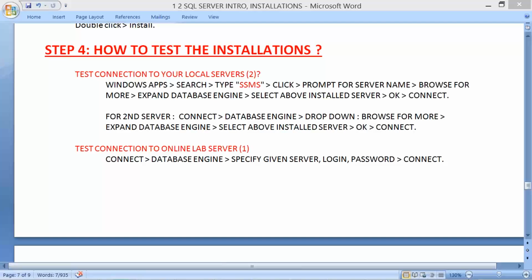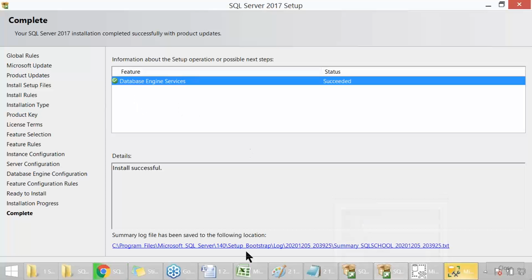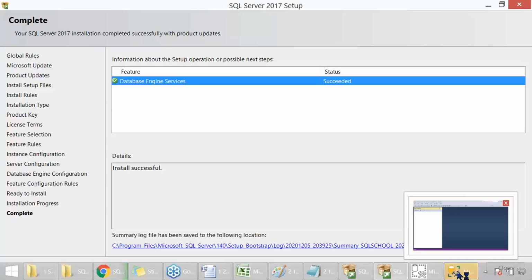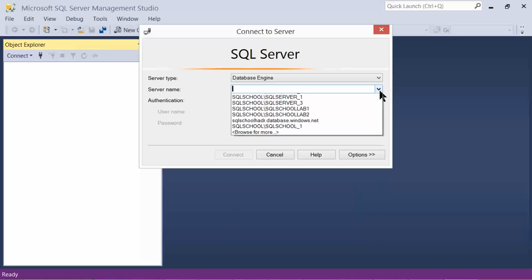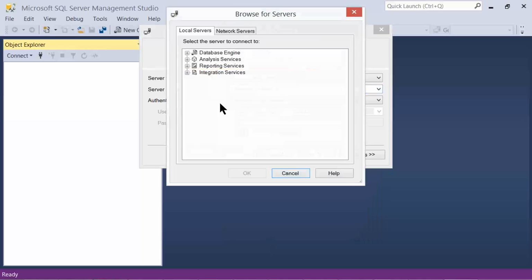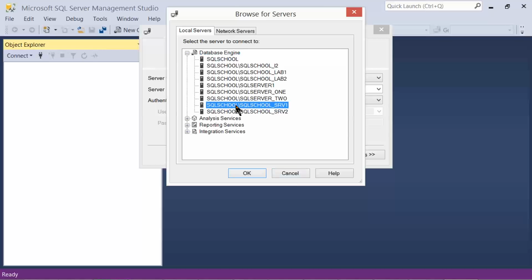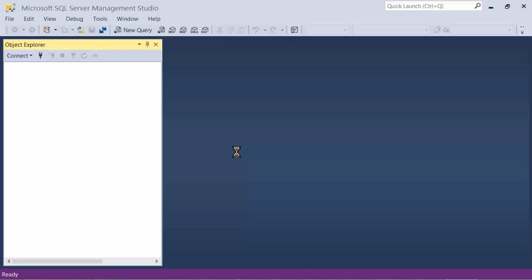Let's wait. In the meantime, my second installation is also successful. This one. Yes, this is the first look. This is the tool I'm talking about, the browser tool. How to connect? Drop down, browse for more. Database engine, first server, okay, connect. That's it, you are done.